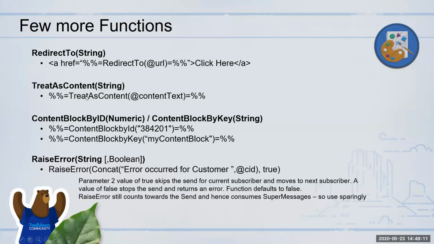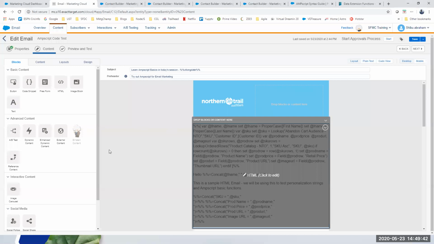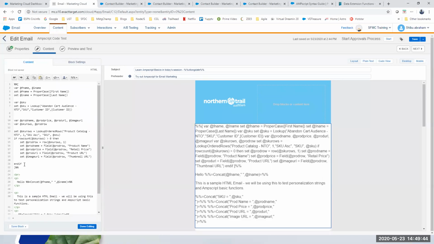Okay, treat as content is something very useful. If you have written certain AMPscript code in a variable, that's actually storing AMPscript code, and in HTML you want to render that directly as AMPscript, just by calling that variable, you can use treat as content. Okay, it's not easy to say. I can show you what I meant by that. For instance, let me take out these values here.